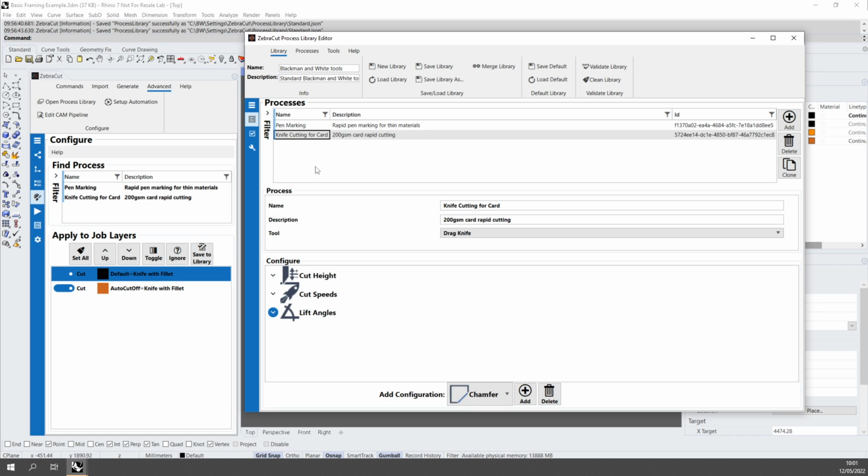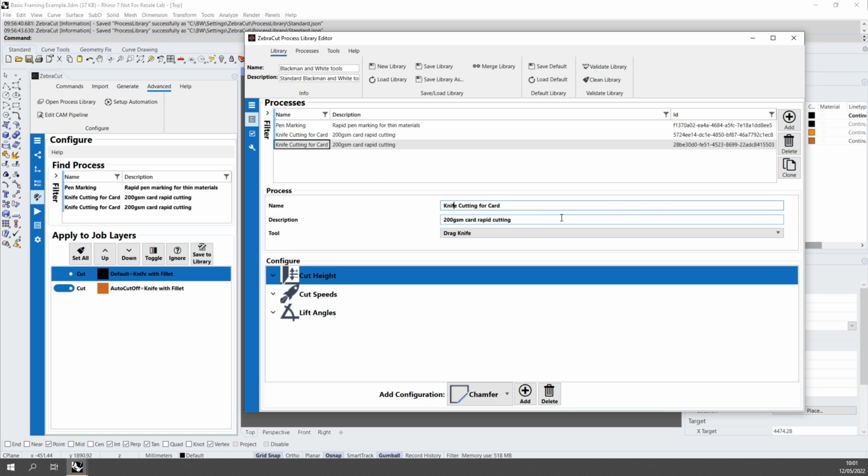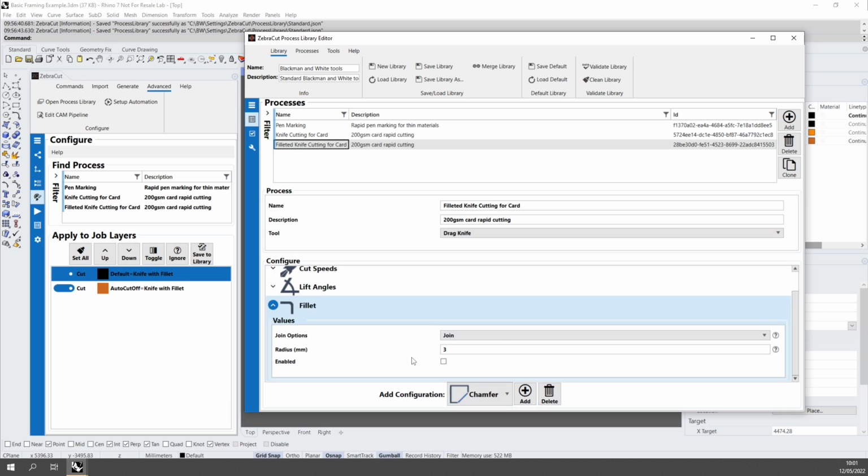Now we spoke earlier about optional configurations, so I want to explore this by looking at filleting. So I'm going to create another process. I'm going to save some time by just cloning the process. Now this is going to be filleted knife cutting for card, and to add the filleting I'm going to go to add configuration, fillet, add, and now you see I've got my options for filleting, and in this case what I'm going to do is just enable filleting and give it a nice large 10 mm radius on any sharp corners.